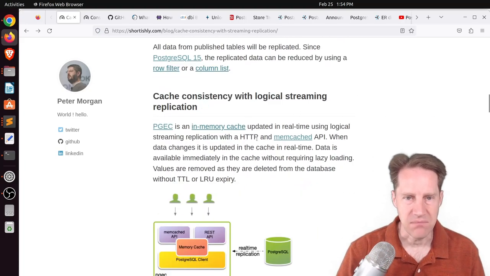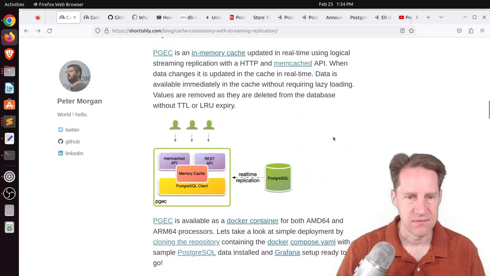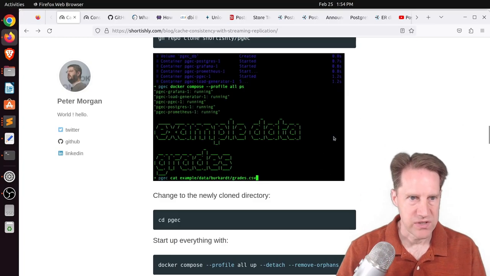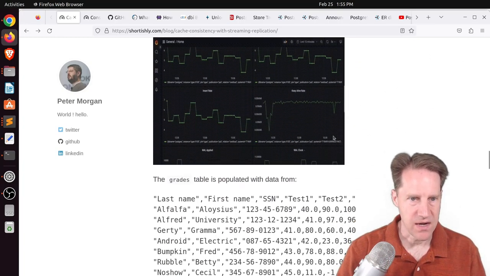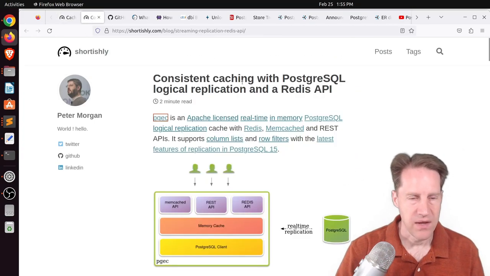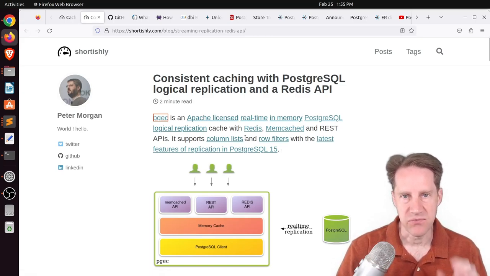And this is an in-memory cache. Nothing is preserved to disk. And he shows an example of setting it up and querying it here. The next blog post kind of repeats the same thing, but they mention the Redis API, and it also supports PostgreSQL 15's capability of using column lists and row filters to be able to filter down the exact data that you want to publish out to subscribers of logical replication.